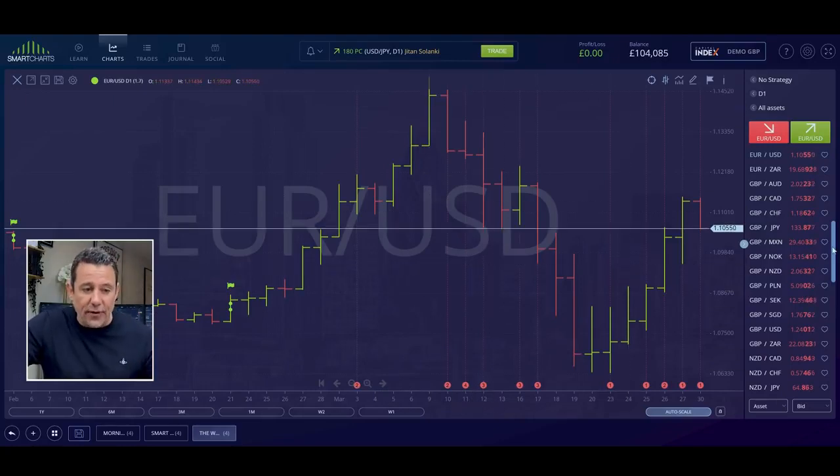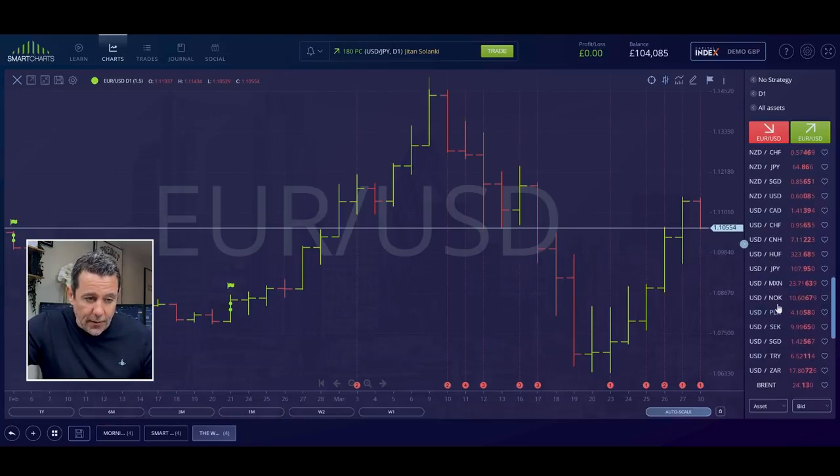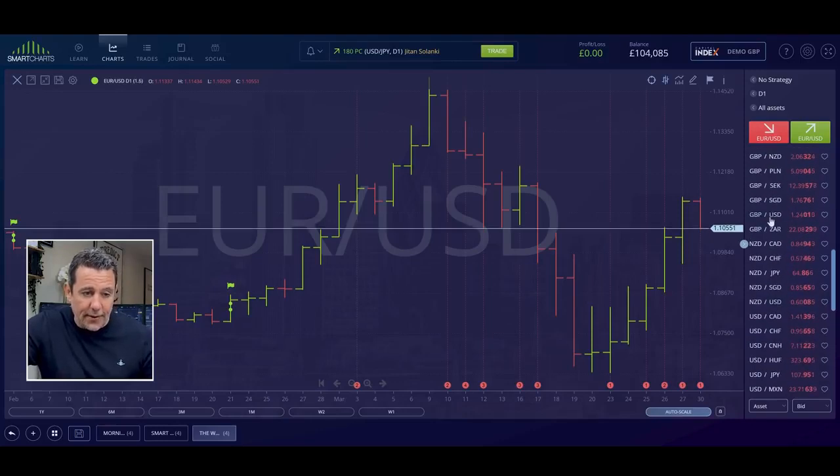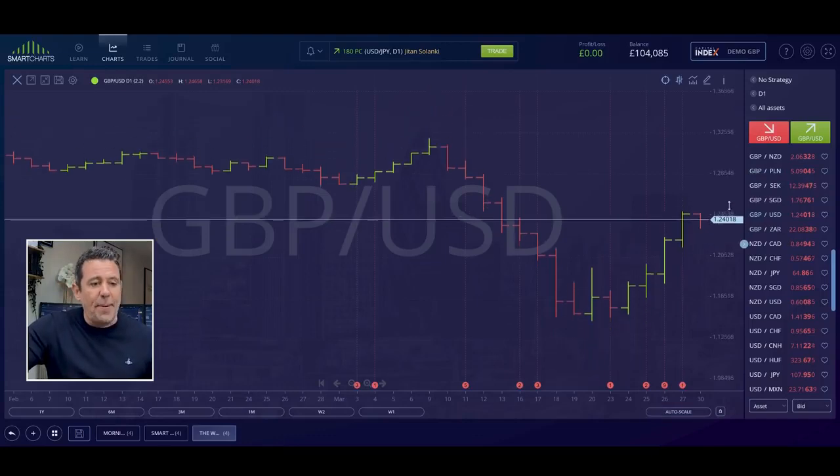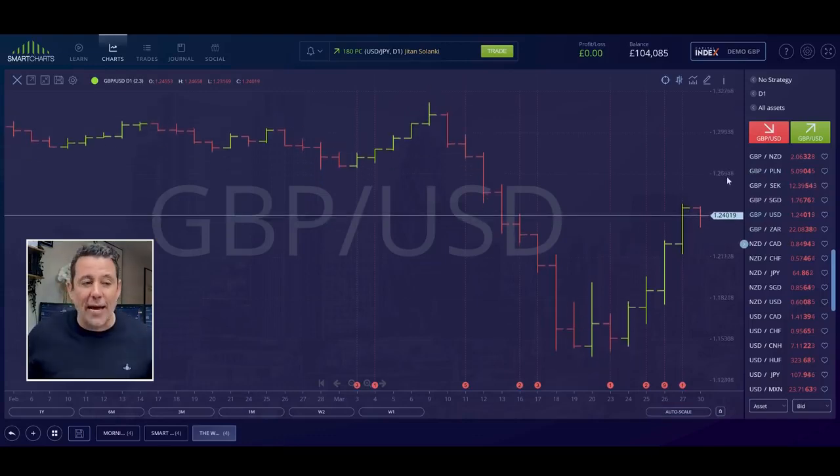Same thing is for sterling. Let's just go British pound against US dollar. And you'll see, hold on, I haven't got these ones sorted in the list. There we are, there it is. Same kind of picture with sterling. So big swings up and down. You know what's happening right now.